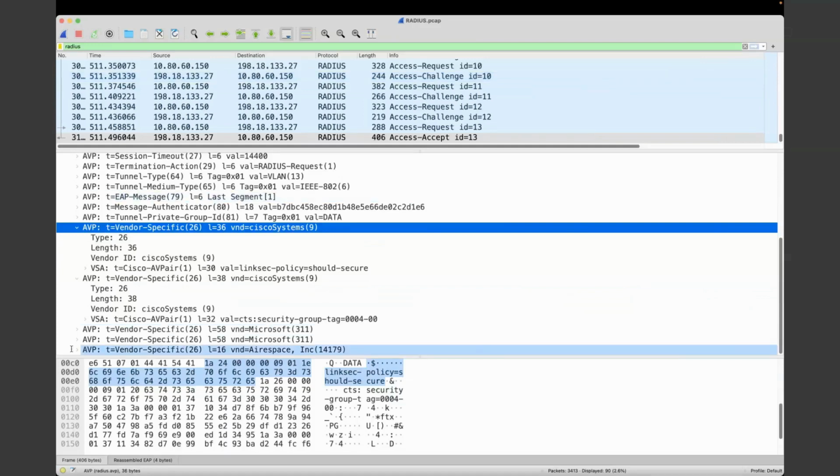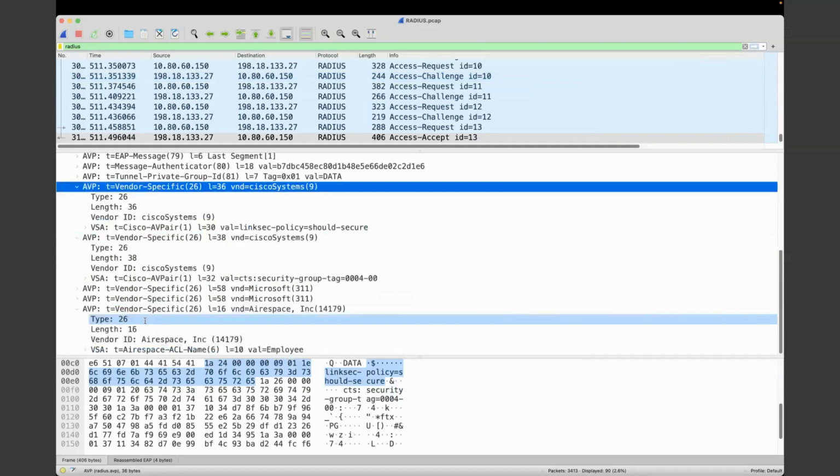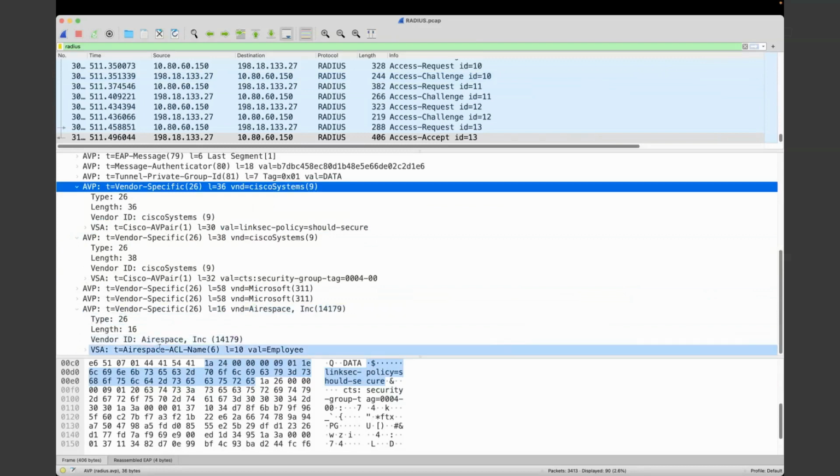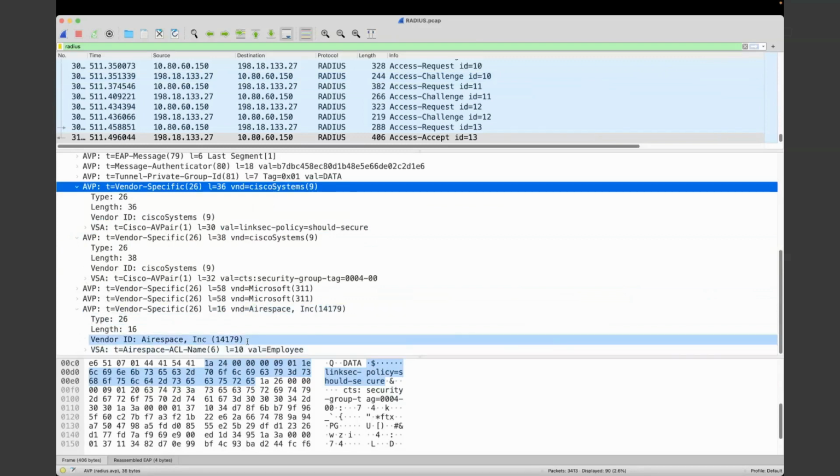And by the way, you can also see there's that other vendor-specific one for airspace, the airspace ACL name that Meraki used for its group policy application. So there you go. They've got some Wireshark in there, got some troubleshooting for you guys. I know you guys love troubleshooting, so you got a little bit of Wiresharking in there today. So let's do some more PowerPoint.